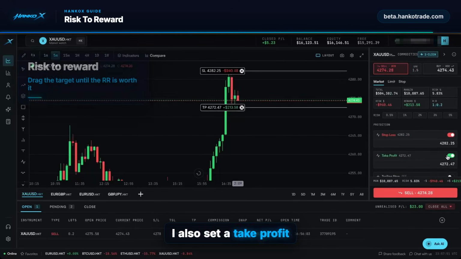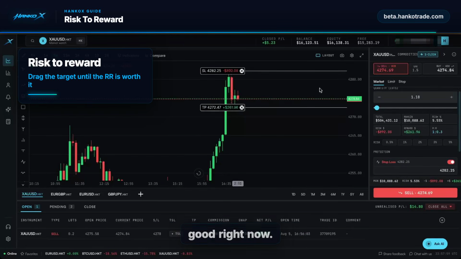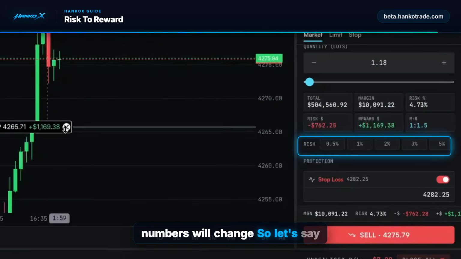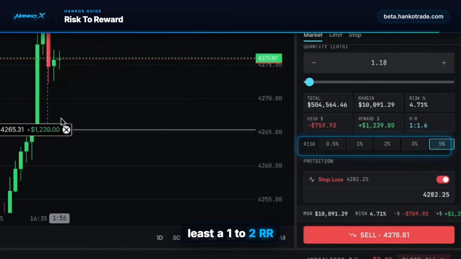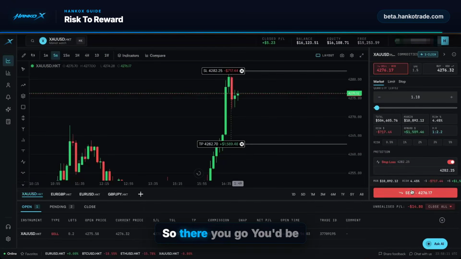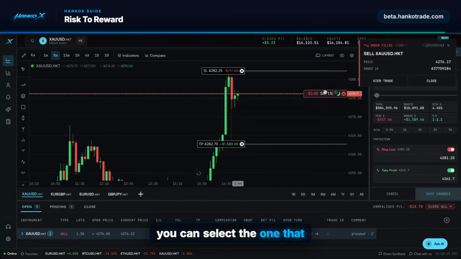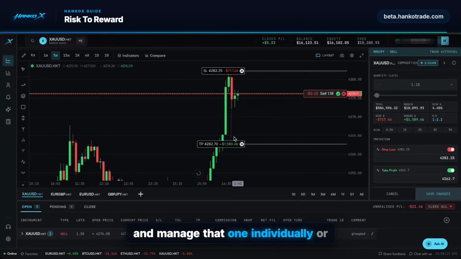I also set a take profit, and you can see the risk to reward here is not that good right now. As you're dragging it, the numbers will change. So let's say you want to go for at least a 1 to 2 RR on every single trade. You just drag this until you're going for double that. So there you go. You'd be placing a 1 to 2 RR position. We now have 2 positions. You can select the one that is worth a little bit more and manage that one individually.